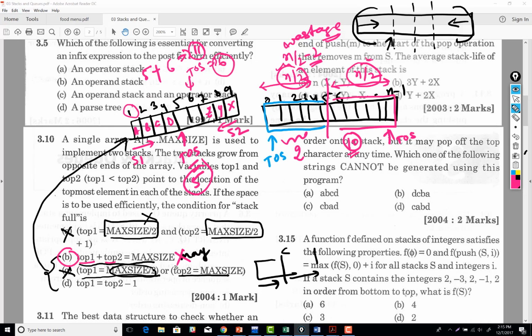So the only correct implementation is option D. Okay, only correct implementation is option D. Fine. Now try the next question.